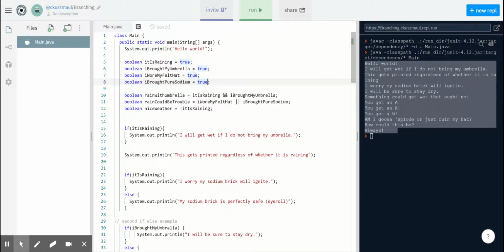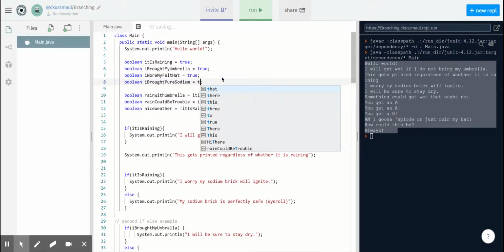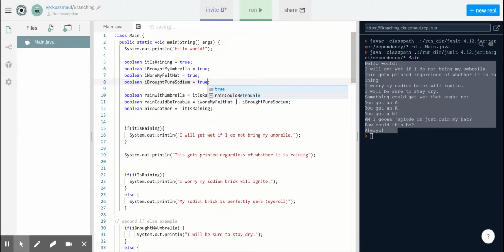We could change that. Of course, the alternative to true is literal boolean false, such as this. I'm going to go ahead and have them all be true for now. These 4 variables have very distinct long names that I think will help us reason about how logical expressions get processed in Java. The first boolean has the name it is raining, and as I said, it has the value true. The second boolean is I brought my umbrella. The third boolean is I wore my felt hat. And the fourth boolean is I brought pure sodium.